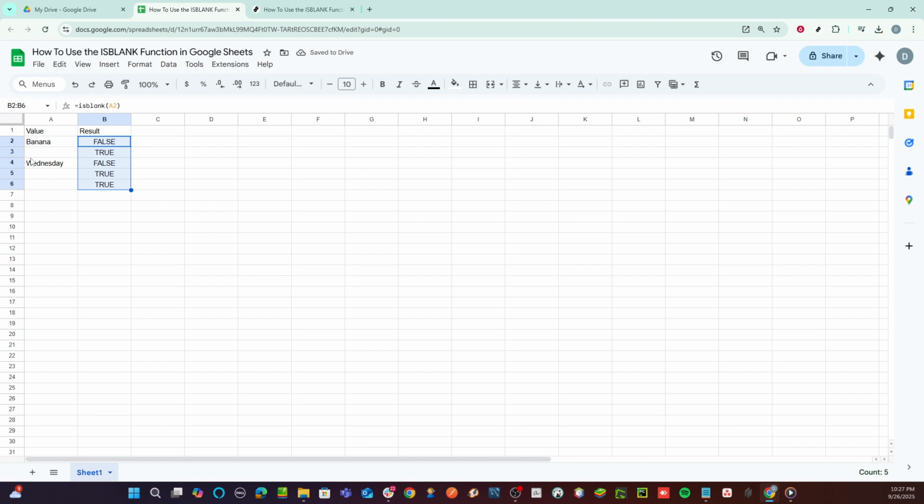And there you have it, a column filled with true or false values corresponding to whether each adjacent cell in column A is blank. This is a powerful way to ensure data completeness or simply organize your information more effectively.